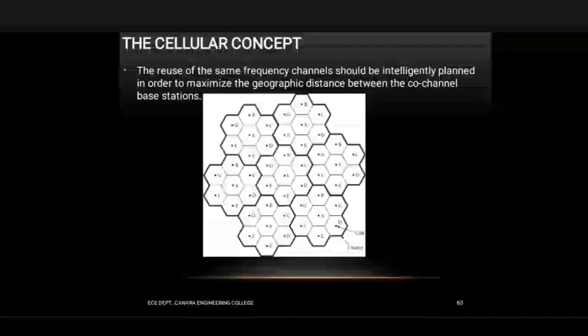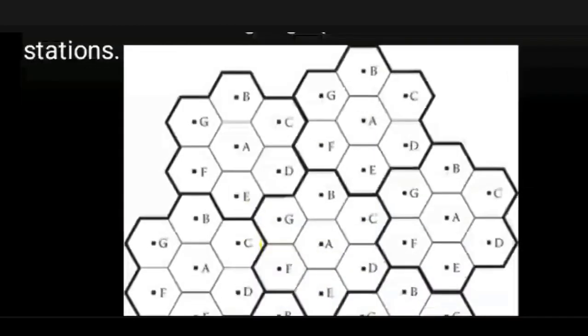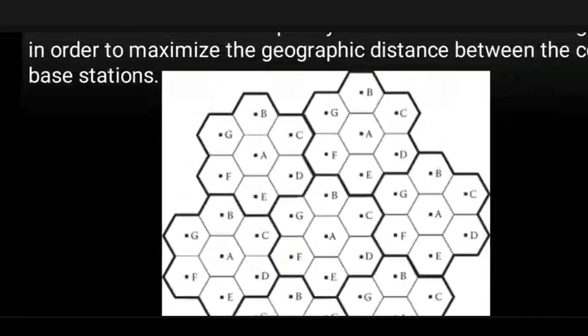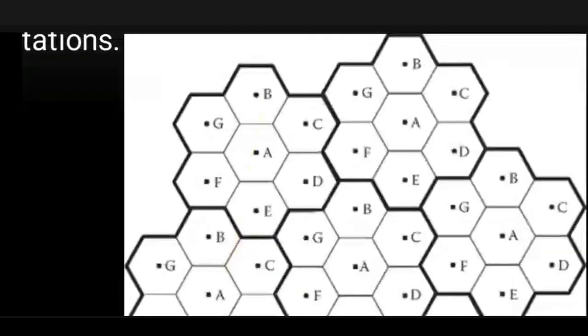So this is what we do here, the reuse of the same frequency. The bandwidth is split into 7 different cells, and we can reuse the frequency in another cell. Just for example, if I have a bandwidth of 700 megahertz, I'll divide 700 into 7 equal bandwidth parts. So each cell A to G will get 100 megahertz each. So in total I have 700 megahertz bandwidth, right?